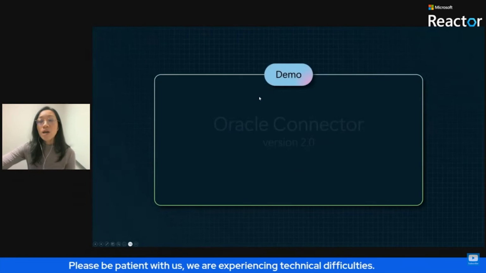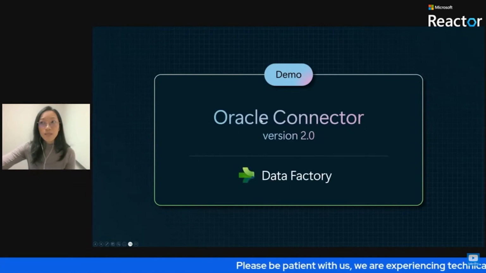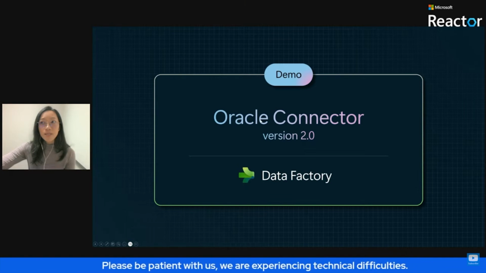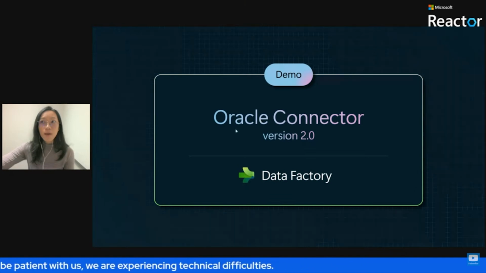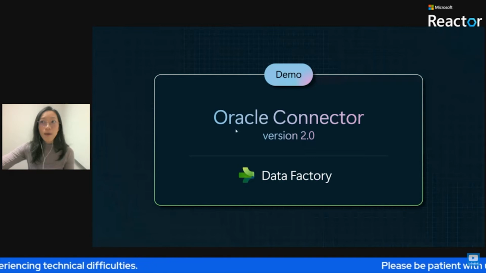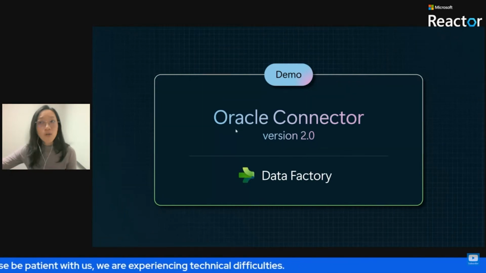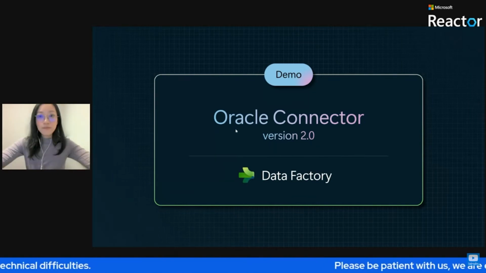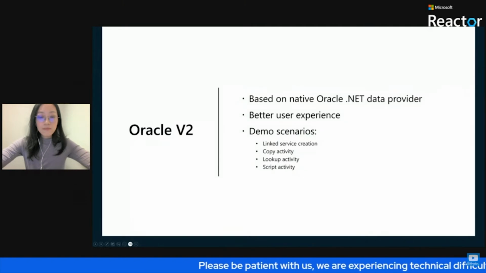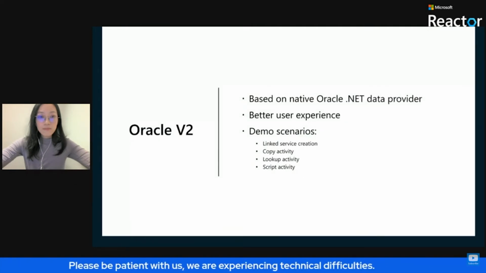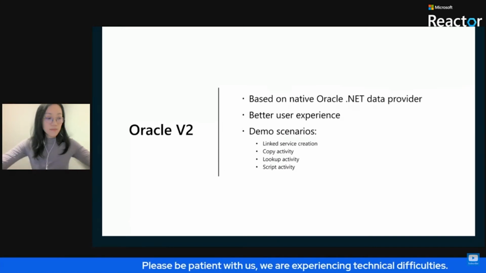So next, please let me play, it gives pretty much similar value. Let me demonstrate the Oracle V2 connector in ADF. Let me first give a brief introduction. The Oracle V2 connector is implemented based on Oracle's official native .NET data provider.